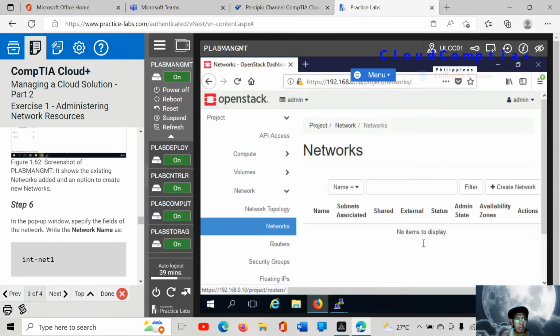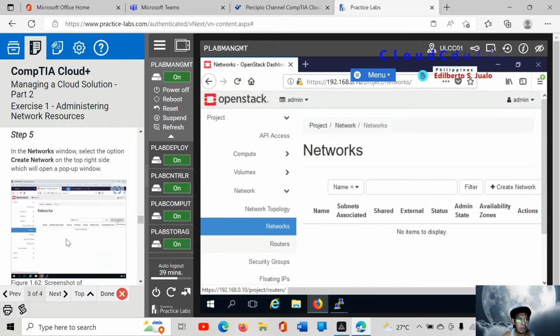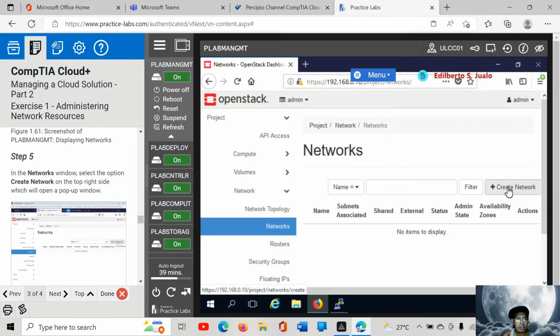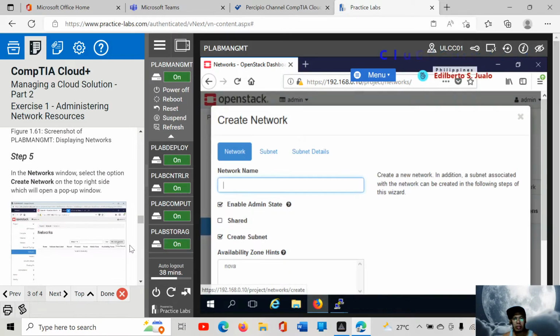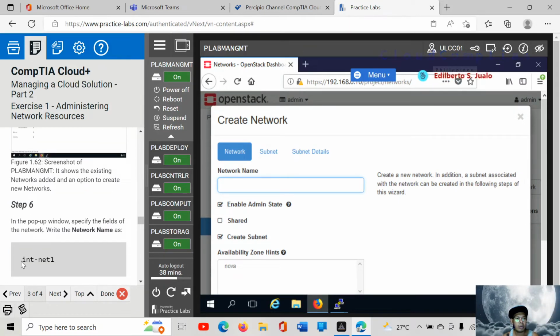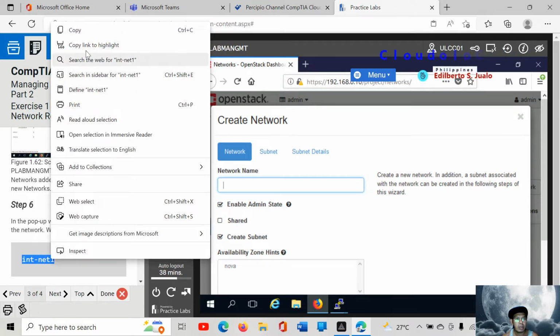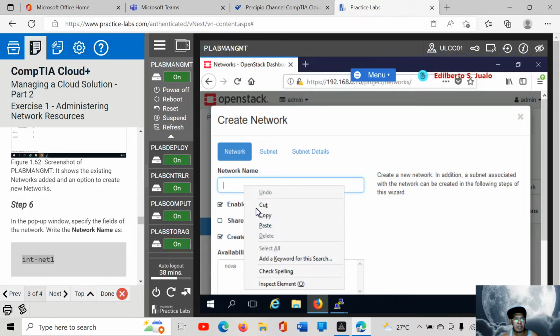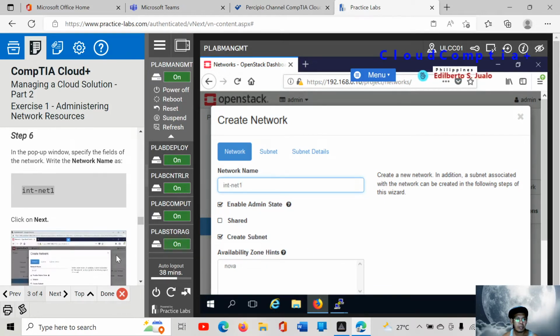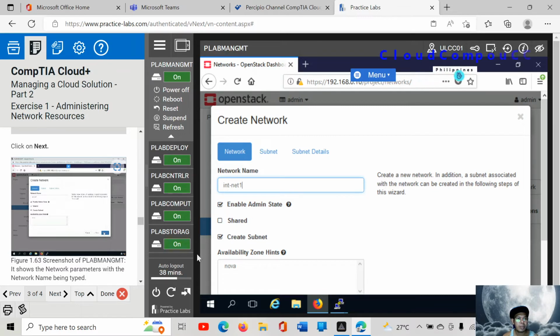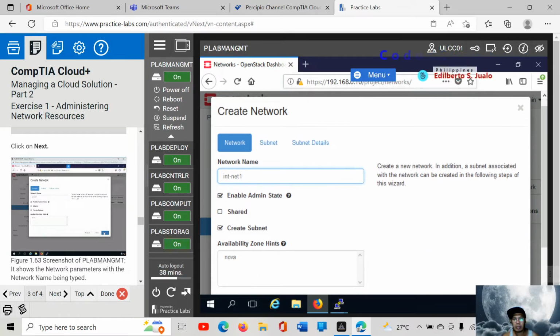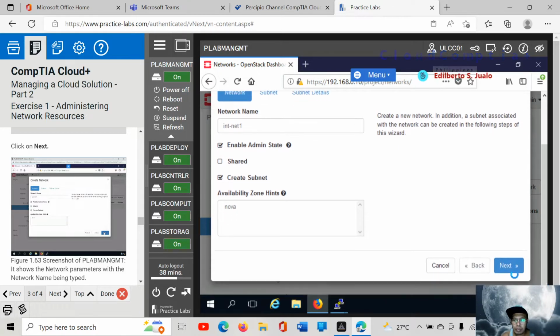Create network. In the top side which will open the pop-up window. And then put it right here in the name, network name. Then next, click next. Next.